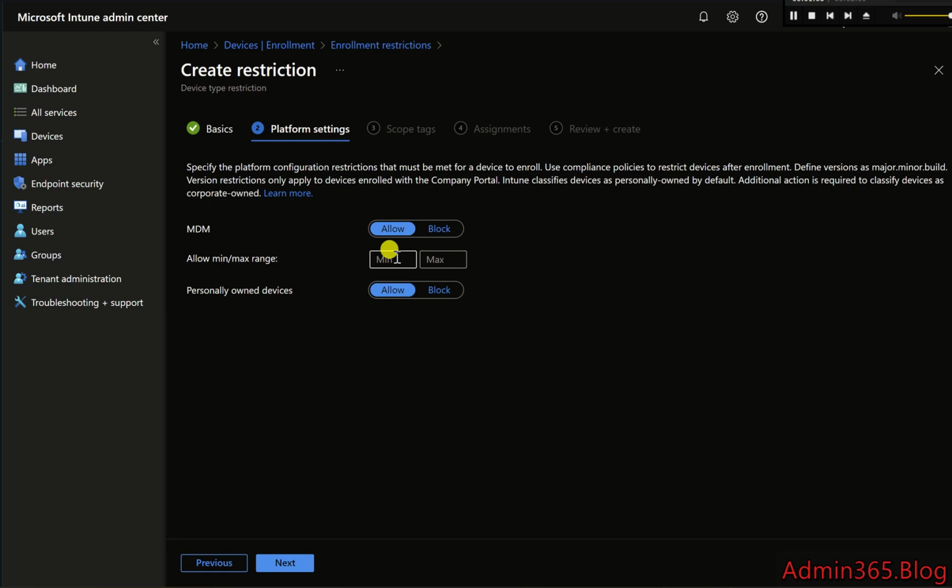1. Choose to allow or block devices based on ownership. MDM enrollment, enable or block Windows device enrollment. Personal versus corporate-owned devices. Specify if personal devices can be blocked. 2. Define a min-max OS version range to ensure only specific OS versions are allowed during enrollment.